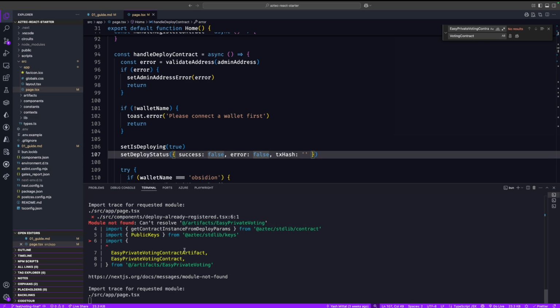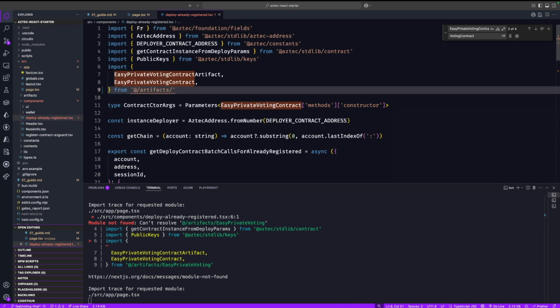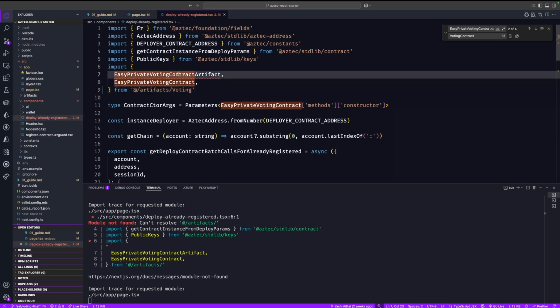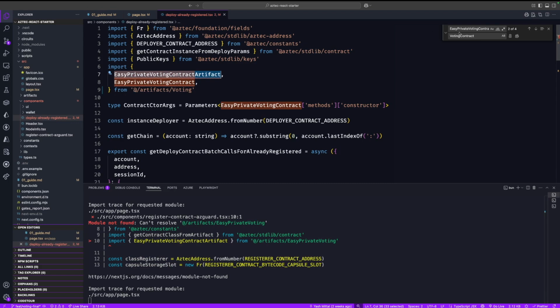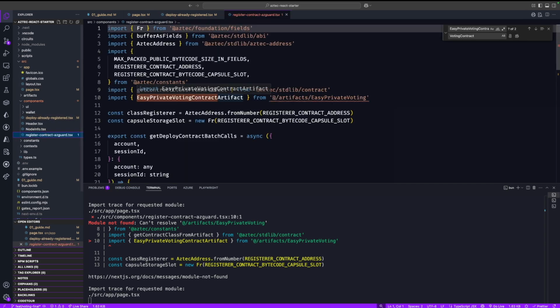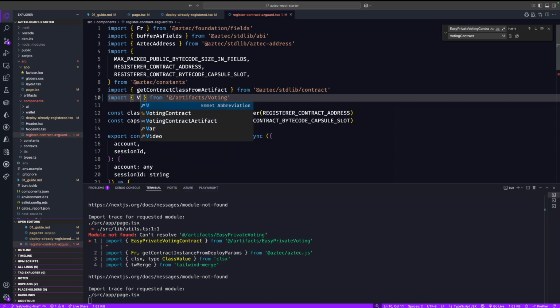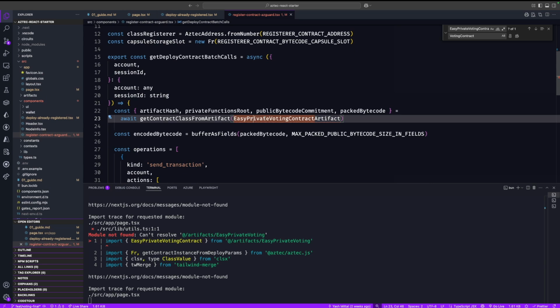There are other files as well. Contract deploy, already registered. There also we have to replace this. Okay, so I guess we are good. Register contract as guard as well. Voting contract artifact. There must be one reference as well.